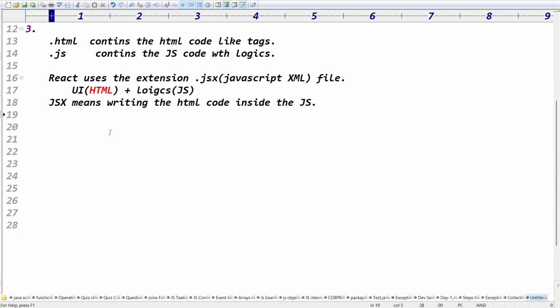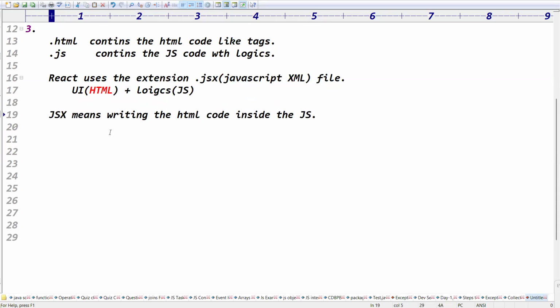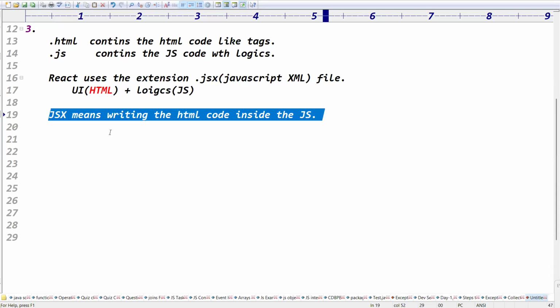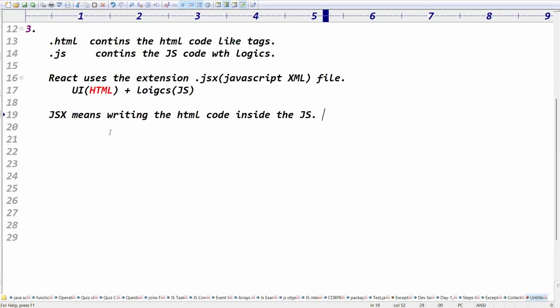Because React's main is JavaScript, JSX means writing the HTML code inside the JavaScript. In the JavaScript itself, you write HTML. What does JSX stand for? JavaScript XML. JSX is saying that you write the HTML code inside the JavaScript.